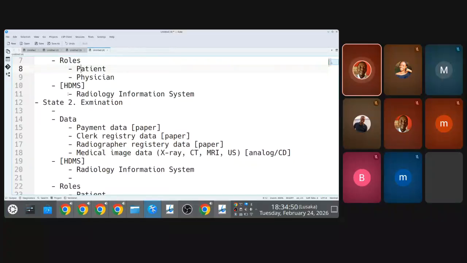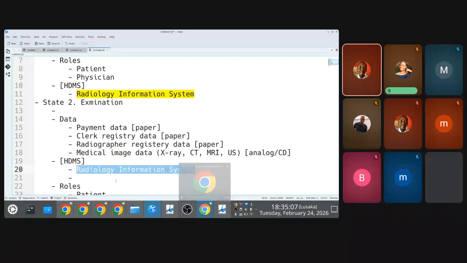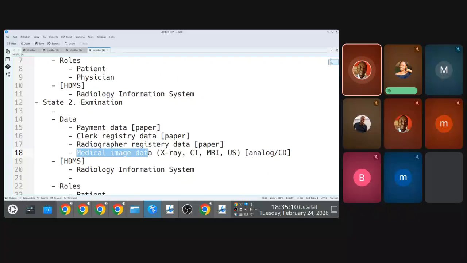But anyway, it turns out that payment data, this registry data, like clinical registry data, radiographer registry data, you can automate this process. At UTH it's manual, but you can automate it and you can store this information in a radiology information system. Right? However, when it comes to medical images, because these are complex types of data, what you do is you store this information in what's called a picture archiving and communication system platform, a PACS, they call it. This is short for RIS.